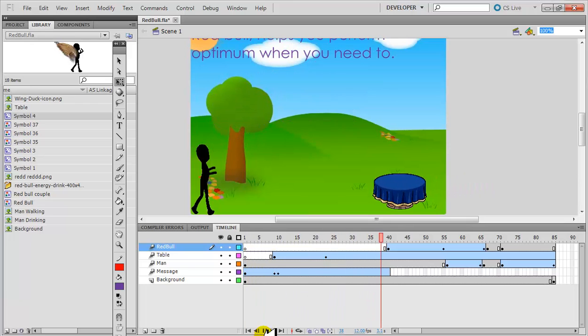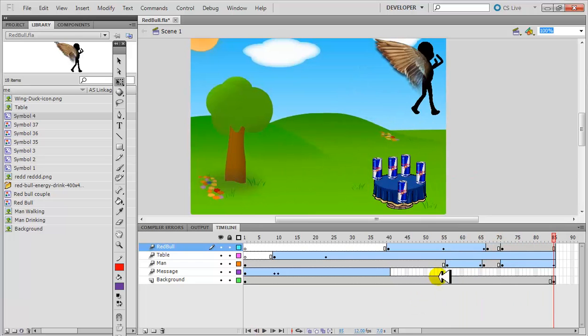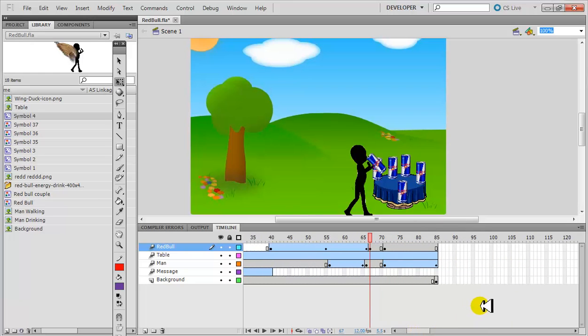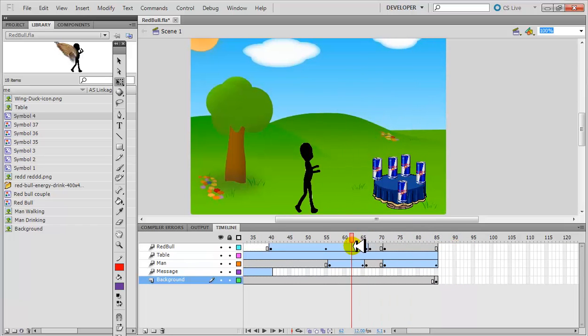Okay, the message is shown, the table comes in, the Red Bulls come in, the man walks, he drinks, and then he flies. This is all okay except that the drinking is very short. So let's extend this a little bit, or I can reduce its frame speed per second. I don't want the frame to be smaller, to be slower. I want this guy's drinking to be observed by the users a little bit longer.